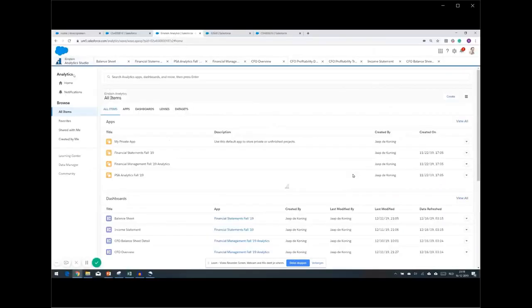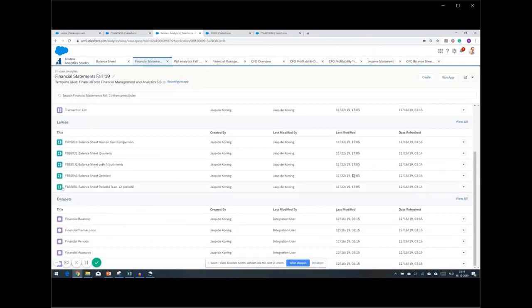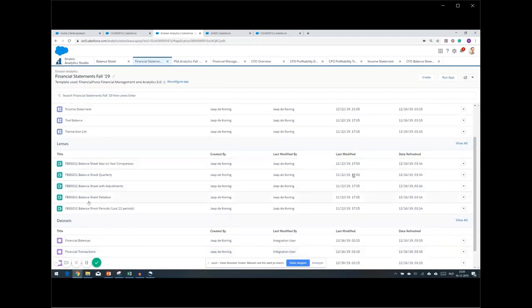I am now in Einstein Analytics Studio. Here you find the FinancialForce Business Analytics and Statement apps. Here we have the PSE, here we have FFM, here we have our financial statement apps. Clicking on this one, we find our dashboards, and here are the data sets. This is the data source of our dashboards and lenses. Here we find our lenses. This is a whole bunch.